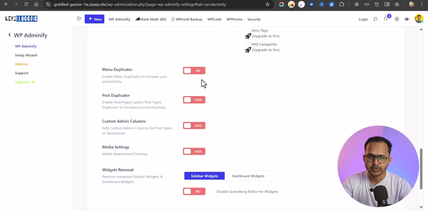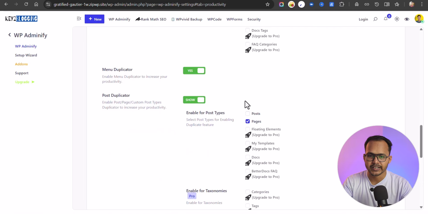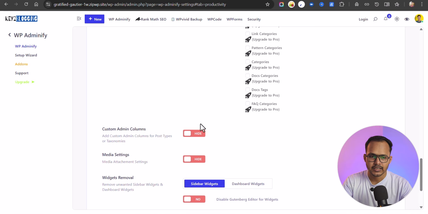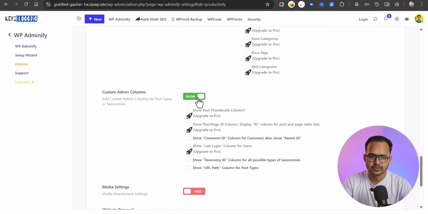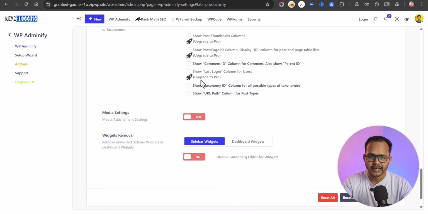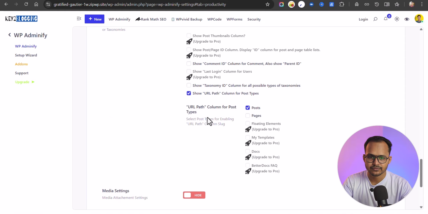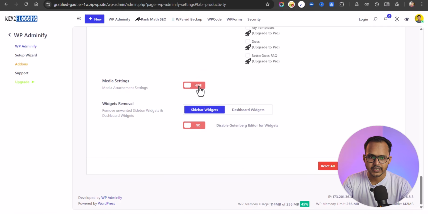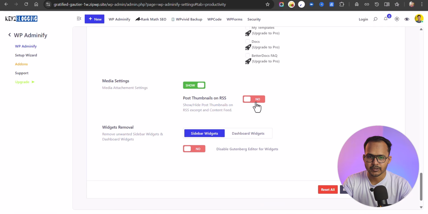Now you can enable menu duplicator, so you can duplicate your predefined menus like header menu, footer menu, and all these options. You can enable post duplicator options, so you can easily duplicate your post and pages. And you have custom admin columns, so you can show comment ID, URL path, and all these options, so you can enable that. And you can set media setting, so you can display post thumbnails on RSS. So you have all these options. So let me hit save changes.